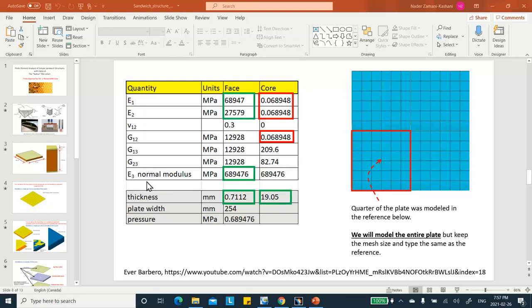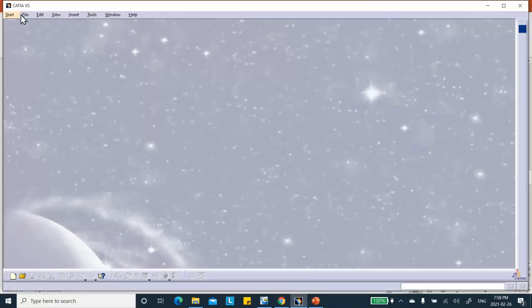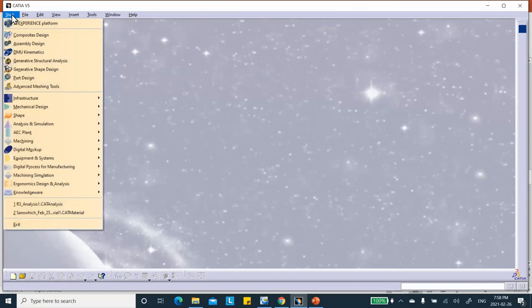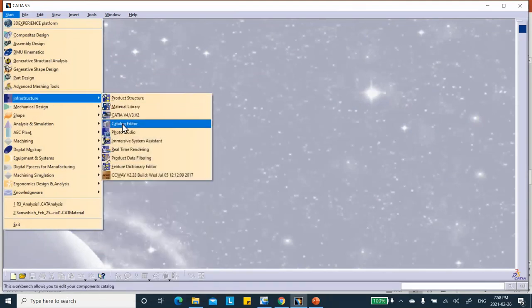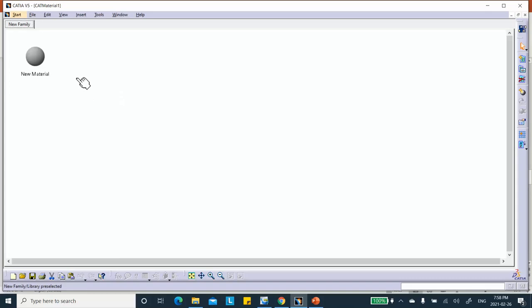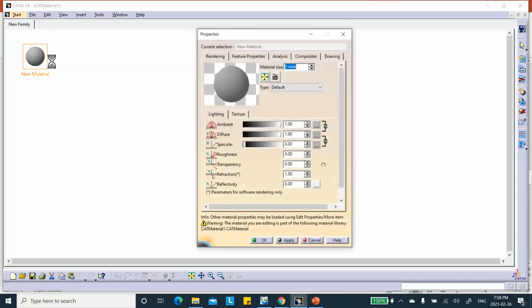The first thing I want to do is create my materials, because these are a special type of material that I'm going to be using. They're not in the Catia database, so let's go ahead and do this. I've done it several times. So start, infrastructure and material library. Obviously, there's nothing there. So the first one is the faces.